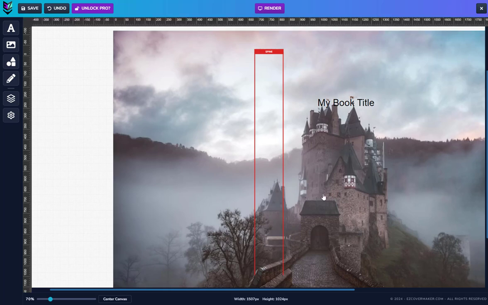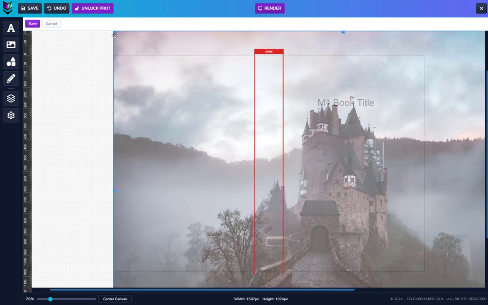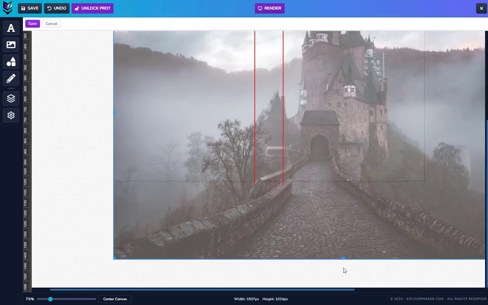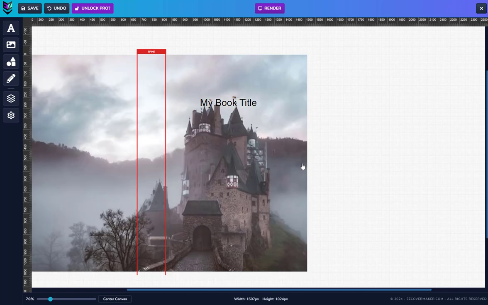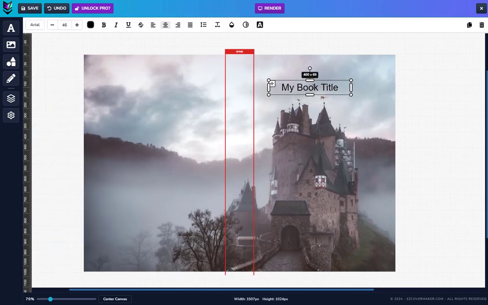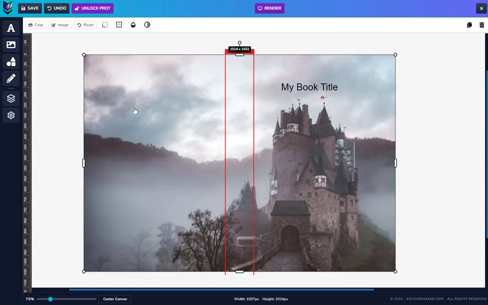That's a little better. Now obviously we've outgrown our editor here, but if we click on the image and hit crop, we'll see we've got these crop guides that we can add, and behind the image we can see the guidelines of the editor. So let's go ahead and fit this to our book cover size, and then hit save, and it'll save the crop.